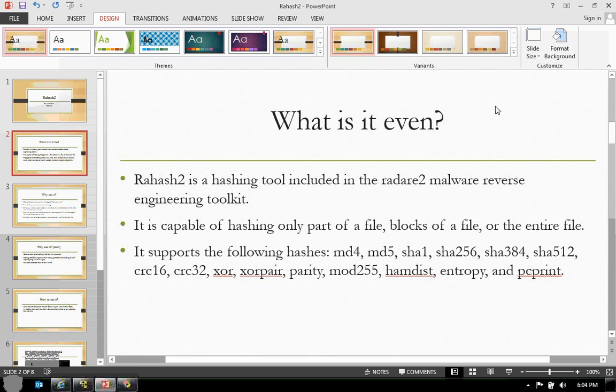And it supports the following hashes. Rahash2 supports MD4, MD5, SHA-1, SHA-256. There's a whole string of them. They're listed right there below. They're also listed once we get into the help menu in our Kali Linux box. You can see them listed there as well. So this isn't the only place.